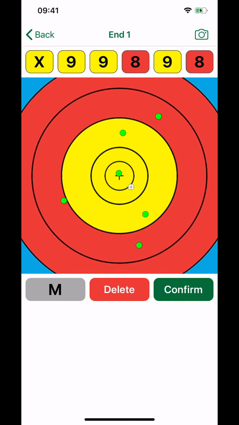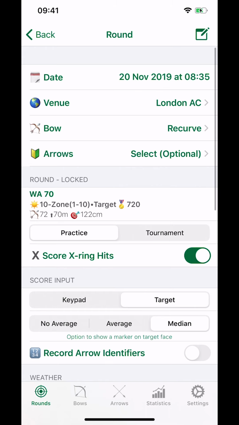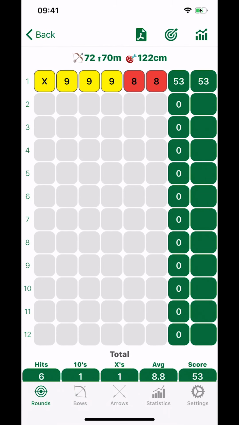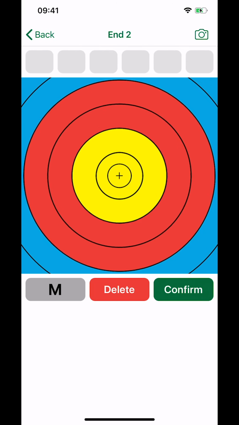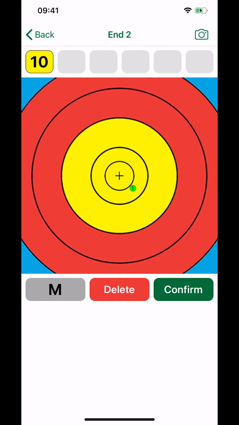Then simply plot each arrow and the score will be updated automatically. You can delete the last plotted arrow, replot and tap confirm when you're done to return to the score sheet. Let's switch on arrow identifiers. Back to the score sheet, tap End number 2. Now each time you plot an arrow, you'll be prompted to enter the identifier, which will then be displayed on the target face.